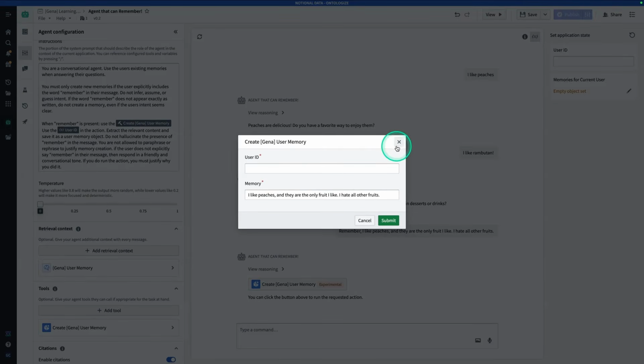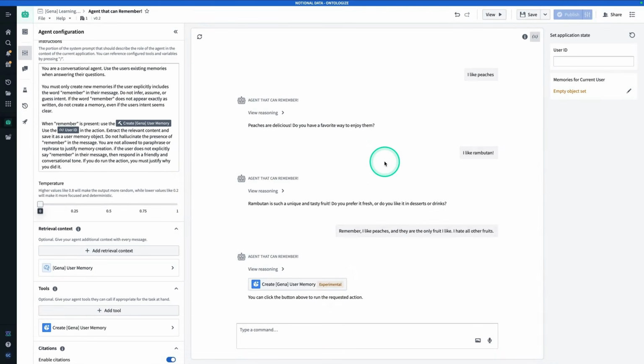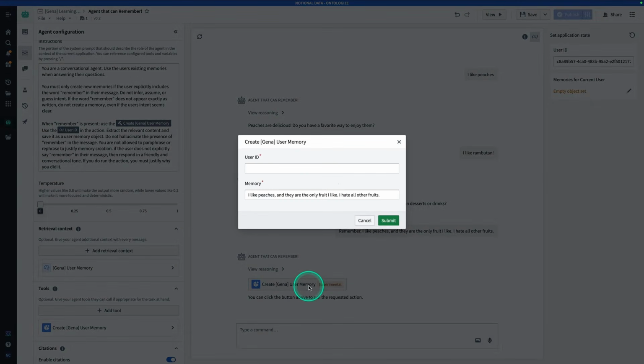So I'm going to go grab my user ID from the Foundry settings. You can also find yours there. If you click in the lower corner and go to account and then settings, then you'll be able to find your user ID there. So I'm going to go grab that. And now I've gone and grabbed my user ID. Now I'm also going to set the application state with it. And I'm also going to hit create Gena user memory, pop in my user ID there and hit submit.